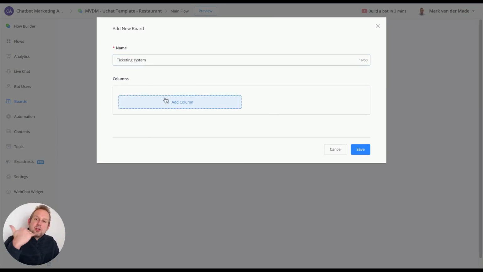And then we can add columns. These columns basically allow you to move users between several stages of this board section, right? For a ticketing system, you pretty much have three columns: an open status where a ticket is being received, then a pending status where the ticket is being addressed by a customer support agent, and last but not least, the finish status. So let's create these three columns.